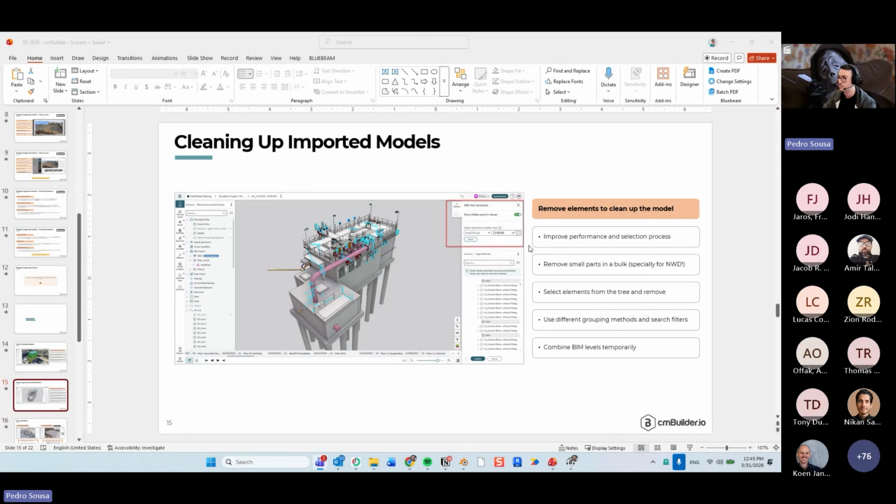Okay, but if you're working with a large range of models, a bunch of combined parts, it's always good to review those models before you import them to cmBuilder, just because you probably will have more capabilities of filtering elements out and so on in the origin software that created that model.